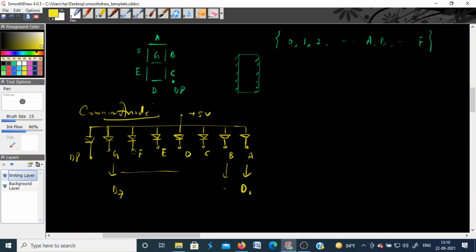to the cathodes or to the N types, now you have to send some signal in order to make this LED blink. In this configuration, if you want to turn any LED on, the signal to this cathode terminal must be at logic 0. So if you apply logic 0 here, this LED will glow. If you apply logic 1 here, this LED will not glow, and so on. Depending upon this configuration, you can send any data whatever you want to display.